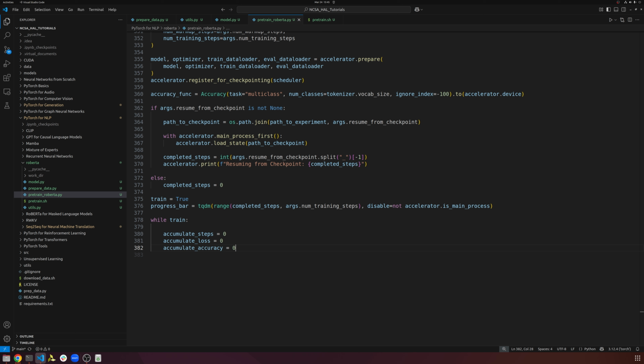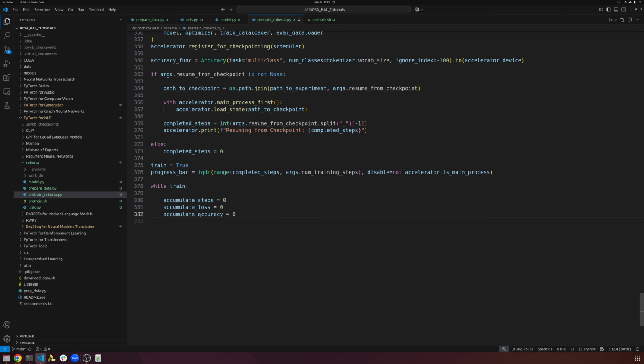Yeah, that should work. Okay, let's go with that. So this is basically me keeping track of how many accumulation steps I have done, what my accumulated loss is, and what my accumulated accuracy is. Simple as that. And what we're going to do is, for batch in train data loader, we're on our training loop.